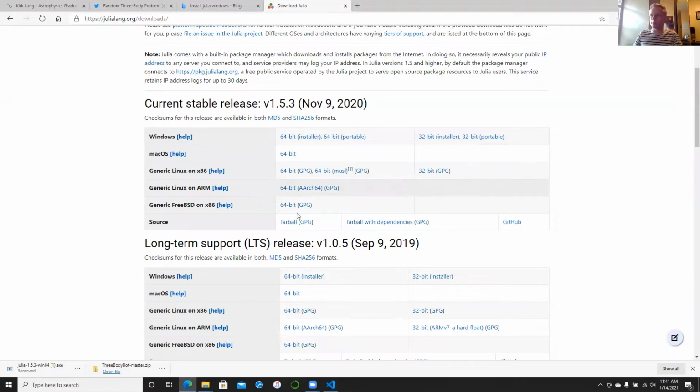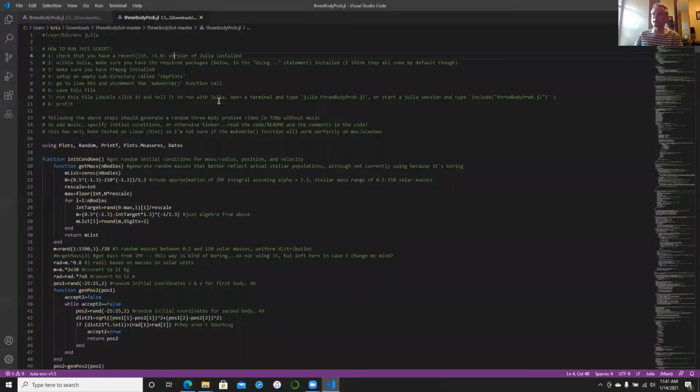Okay, so then we'll go back to the code and say within Julia, we need to check that we have the required packages below in the using statement installed. So you can see these are the packages that this script uses. It uses Plots, Random, Printf, Plots.measures, and Dates. These all are in the core Julia package, but I found out when I installed Julia for the first time on Windows that they don't actually come by default until you initialize your Julia package environment.